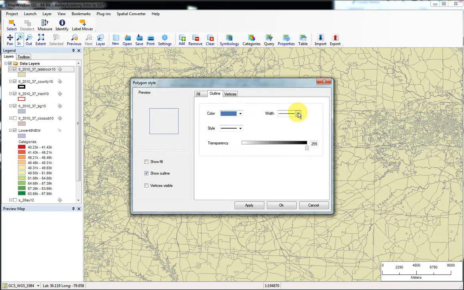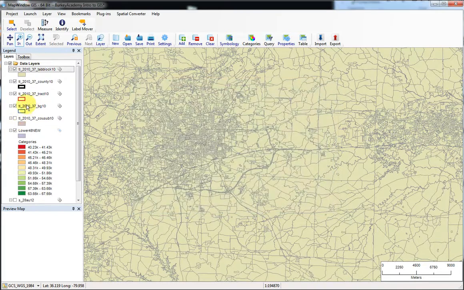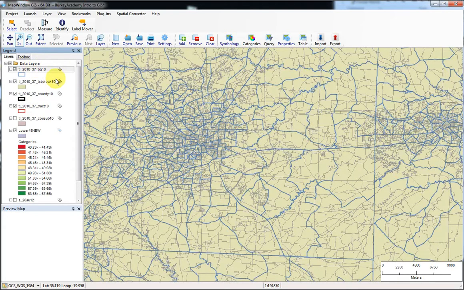Okay, and let's make it a little bit wider here so that we can see it. And then let's drag it on top of those blocks. And let's see what we have here. Let's zoom way in so we can get a feeling for what's going on.